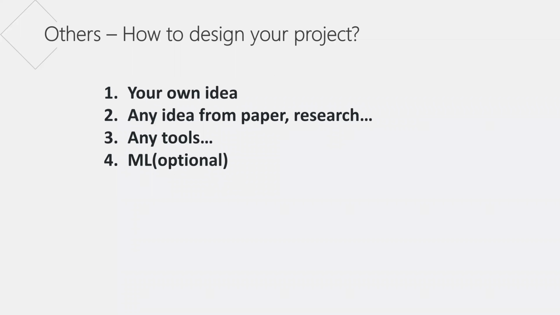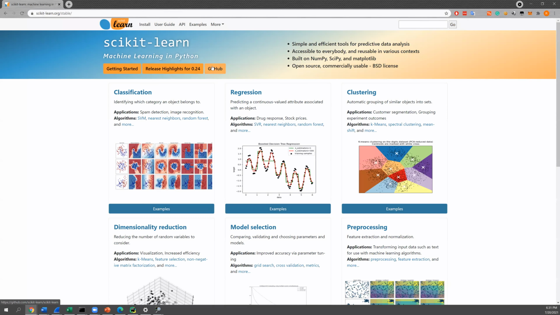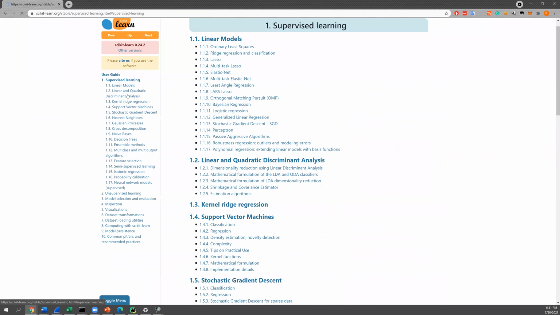Let's have a look at some libraries here. If you want, you can use this one. Scikit-learn is, I think, a very simple one. You can do classification here, which is supervised learning.